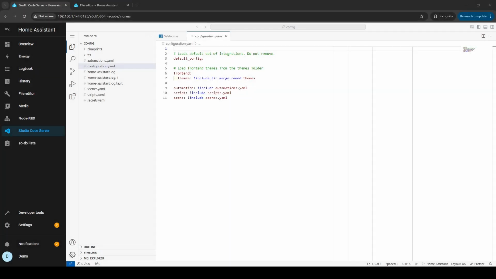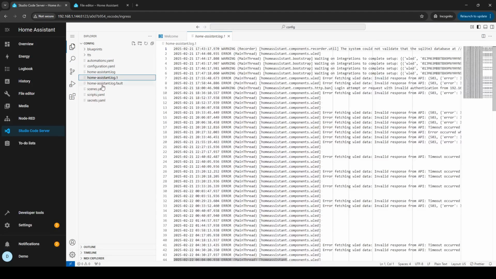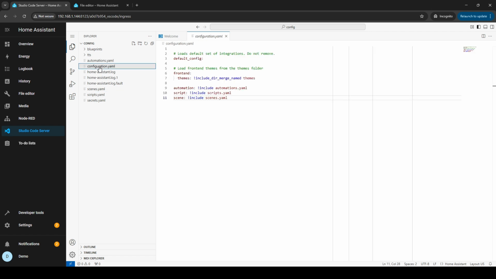The majority of the recording is going to be done using Studio Code Server. However, I'm going to quickly switch between Studio Code Server and File Editor just to demonstrate some differences. From Studio Code Server, it's much easier to navigate through because you can see on the left I've got all the file structure I can just click on straight away, and then here if I want to make a new file I can click on that, and if I want to make a new folder I can click here.